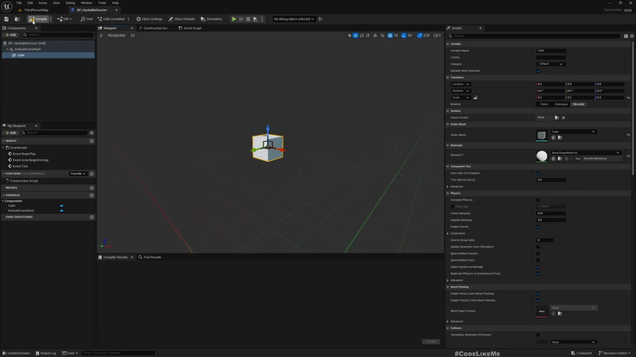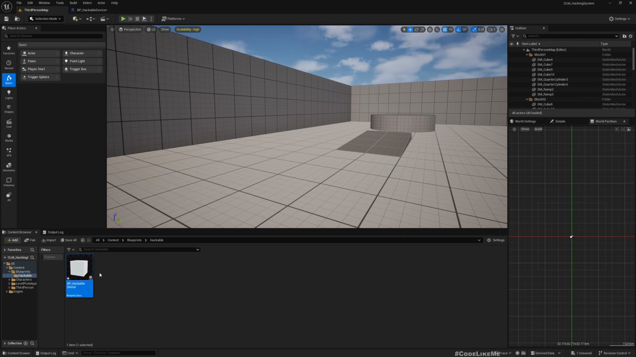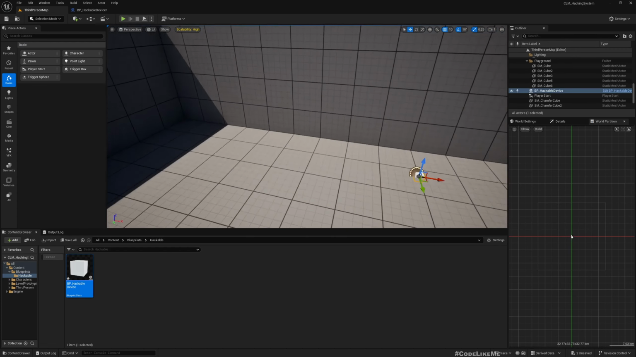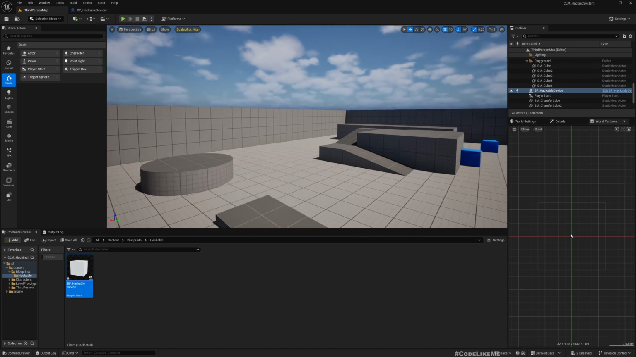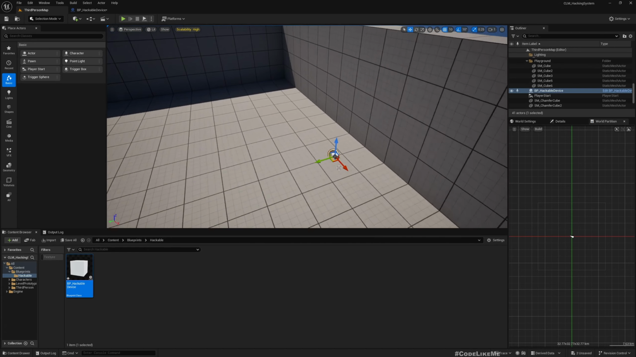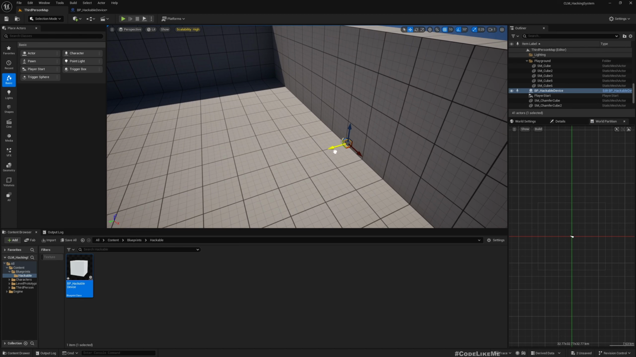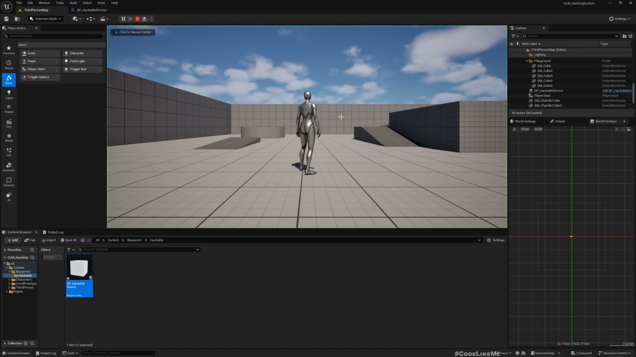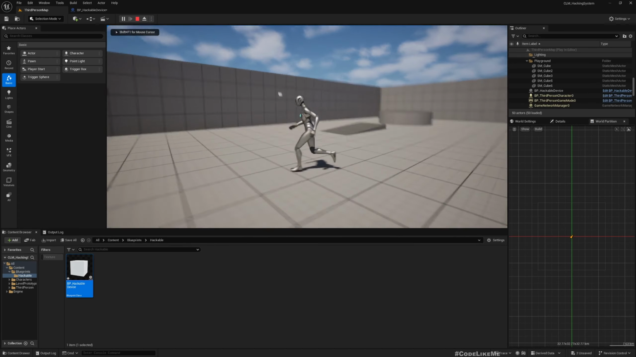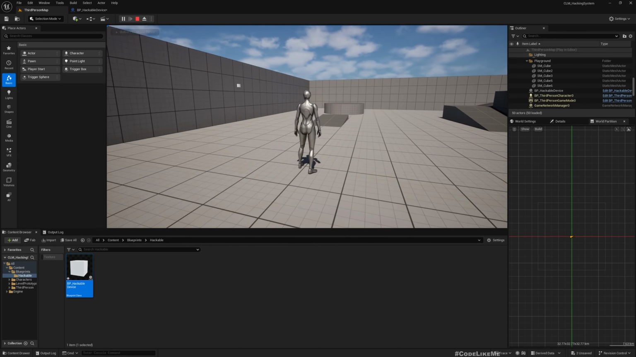This will be larger. Put it, and it's like this. Now when I play the game, here you can see that hackable object.